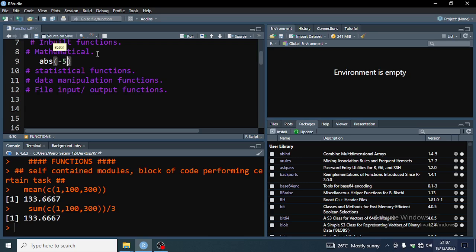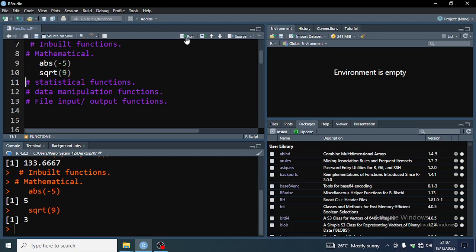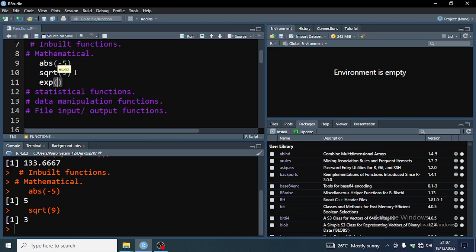For example, the absolute value of minus 5 gives you 5. That's the absolute function. Another mathematical function is the square root function, SQRT. It gives you the square root of a certain number, for example, the square root of 9. Another mathematical function is the exponential, exp, which gives you the exponential value of a number. There are also the log functions. So basically, those are mathematical functions.